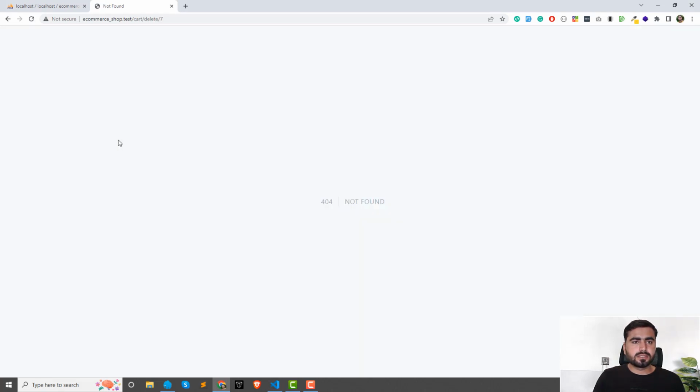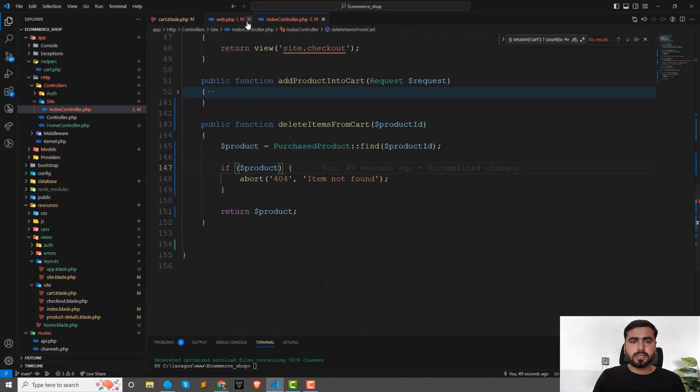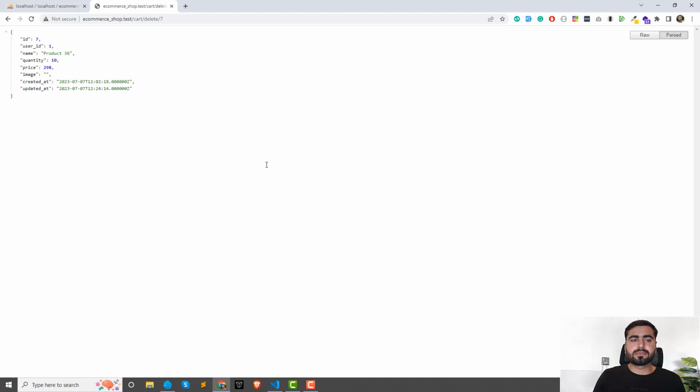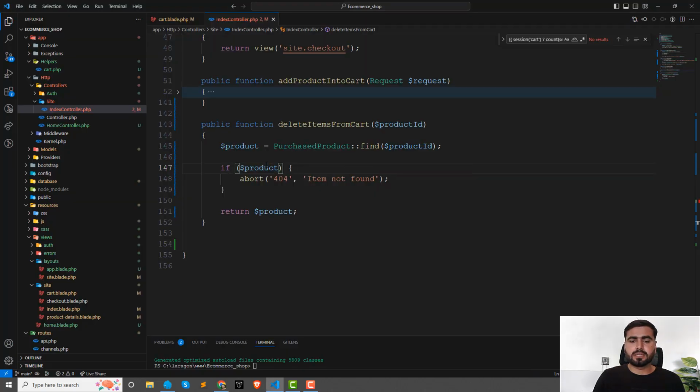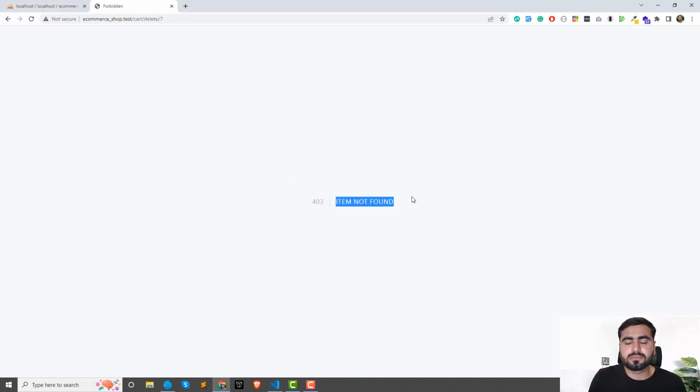Click on this cross, and it says 404 not found, even though it's found, right? Here, if I add this negation, it will return the product name, right? It's returning, so it means that it's available. But here we are just checking whether this if condition is working or not. If I pass this 403, then we can override this message, item not found.